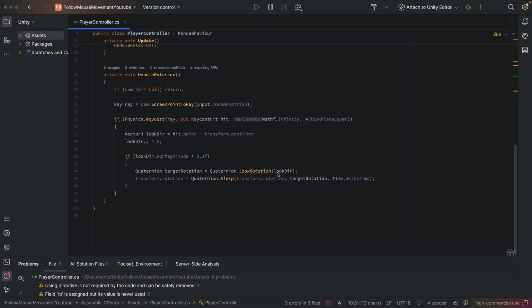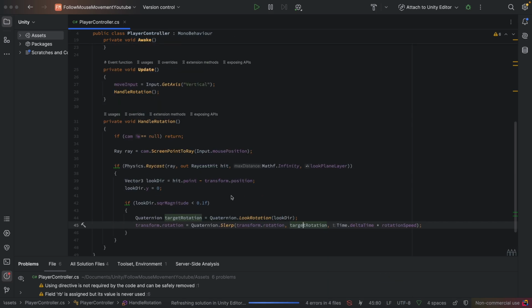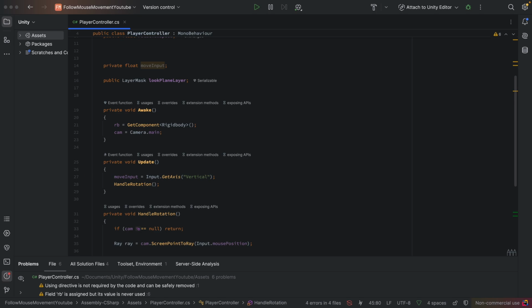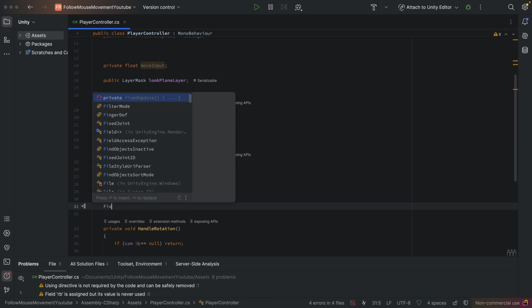Rotation speed, and we're just going to multiply it by that. There we go, and then I think that is it for the handle rotation. Right, then I'm going to add the actual fixed update part where it's actually going to move the player.